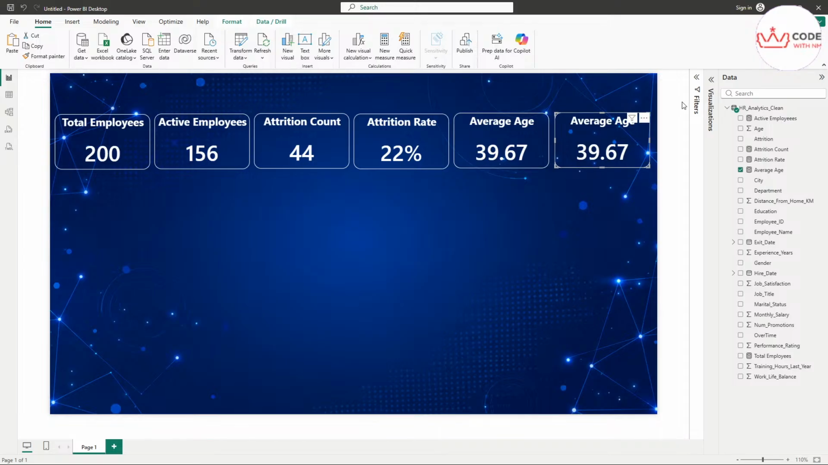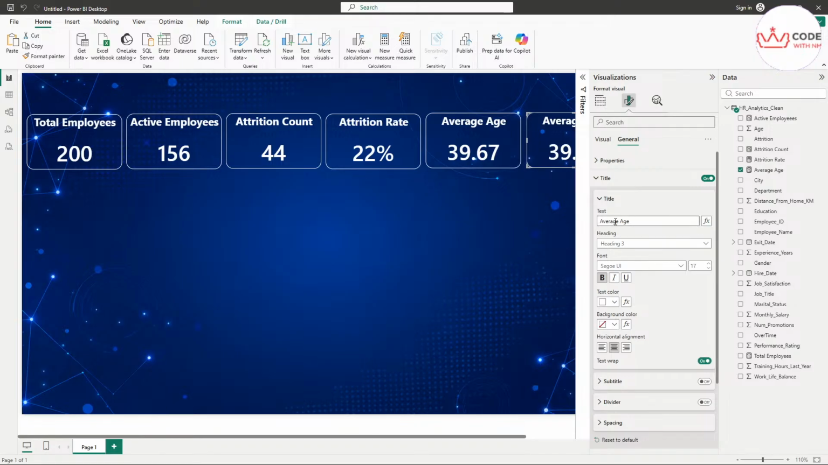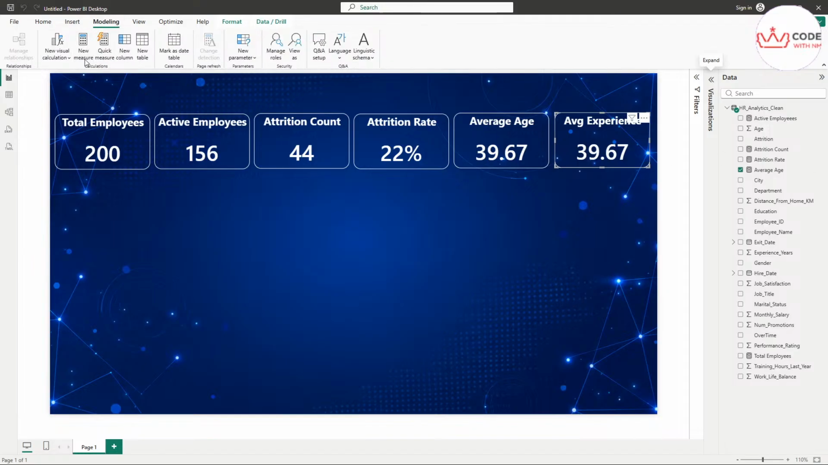So first, let's rename it. Go to title and, since average experience is a long word, I'm using AVG EXPERIENCE. Done. The other things are done. Now we need to calculate the average experience. We can calculate it the same way, because we have an experience column in our data. So let's just apply the average formula on it. To do it, we need to create a new measure. So go to modeling, go to new measure.